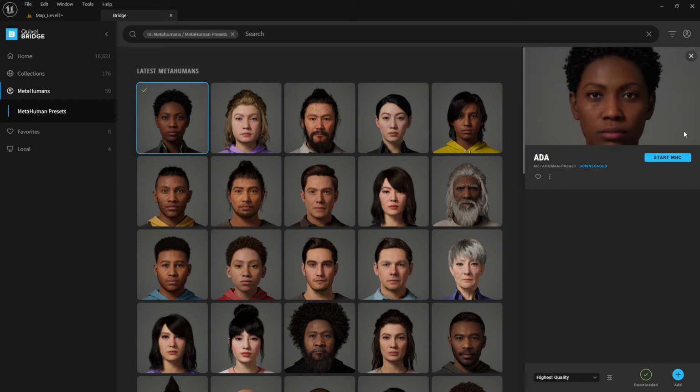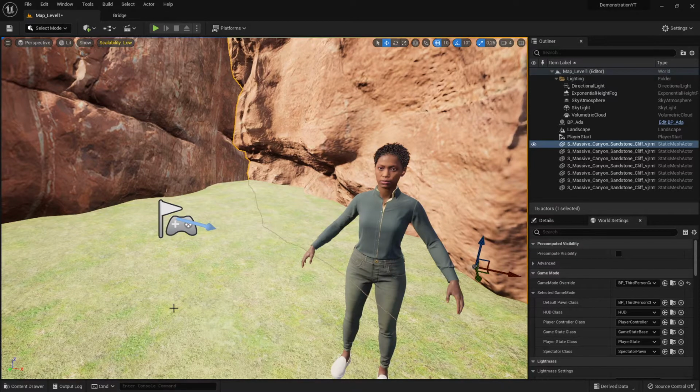Before we go back, what you are doing is you click on this here, then on the right side a menu pops up, and there is a downloaded status. Here it says downloaded, but there would be a download button, and then you click download, and it will be downloaded into your content drawer.